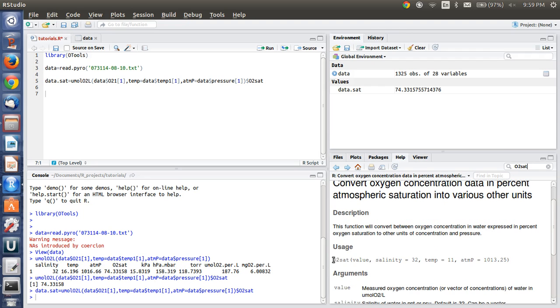The commands for O2 sat are used to convert O2 saturation into micromoles oxygen per liter. Again, its usage is exactly the same. We simply put in the value that we measured, salinity, temperature, and atmospheric pressure. So let's go ahead and do that.